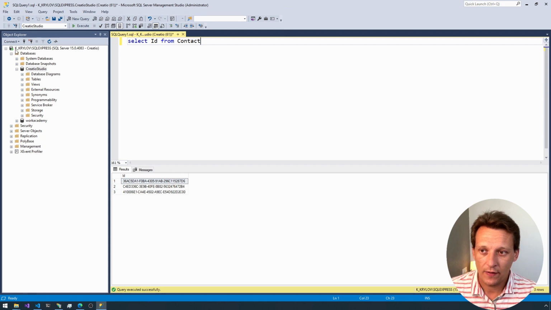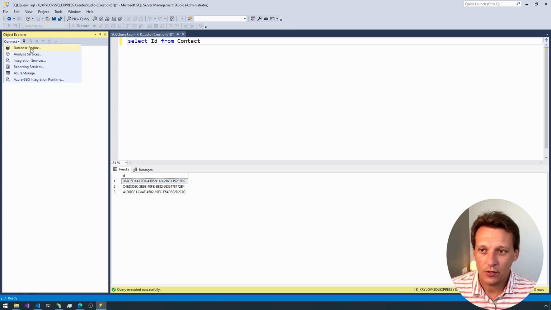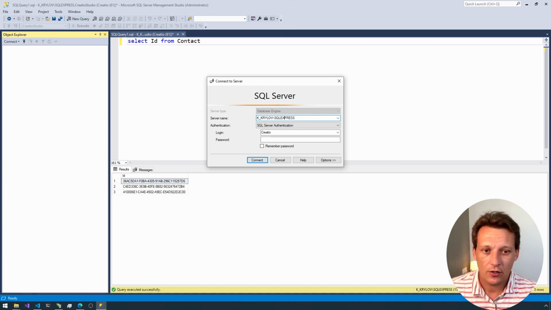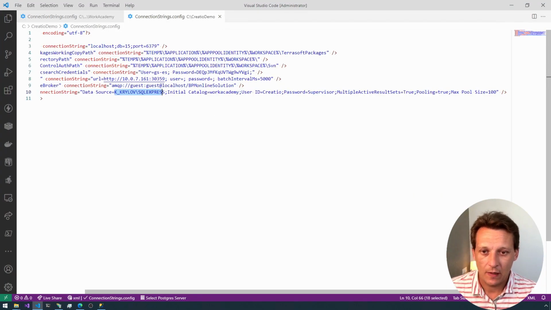You can tell what this is. It's going to say your connection string here, not the connection string, but the instance of the server. You can also simply disconnect from it and try to reconnect. And here's the server name. The initial catalog refers to the database name.